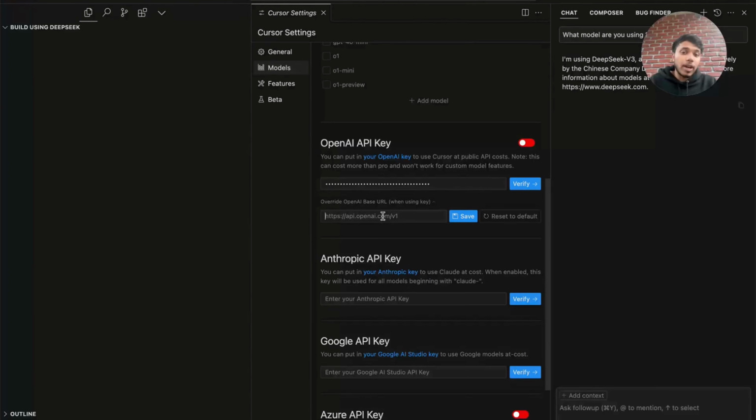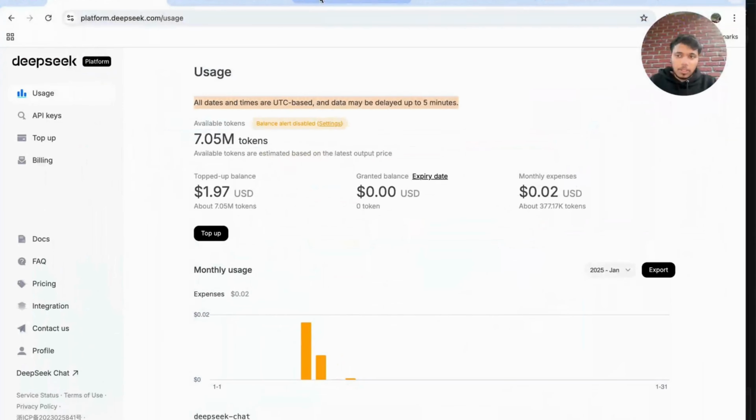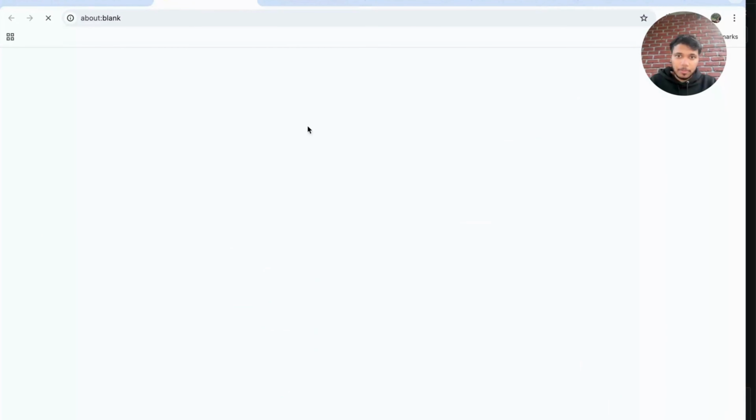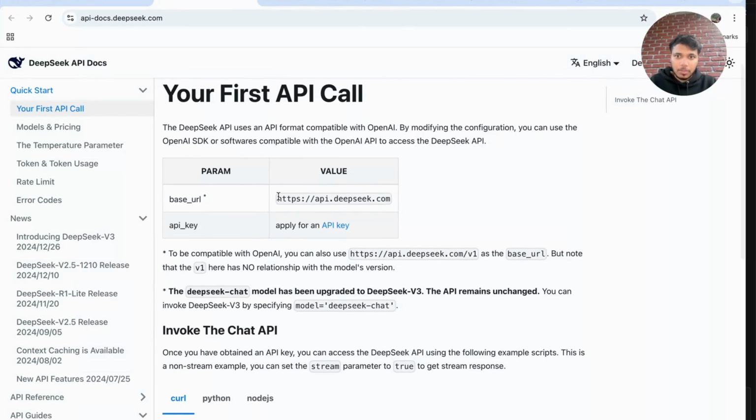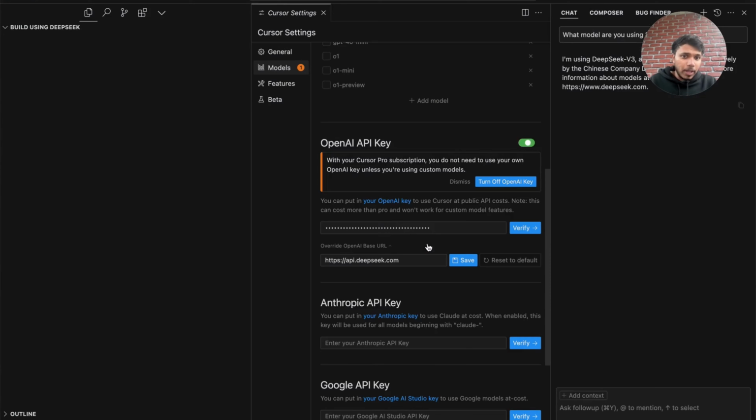You also need to override the base URL. So once you click on this override API base URL, you'll have the URL over here. Now what you need to do is copy paste the URL from the docs. So docs, and then we have this base URL. Just copy this URL, and then you have to paste it over here. So this is saved. Now this is all good. Before that, you just need to enable this, so enable OpenAI API key.